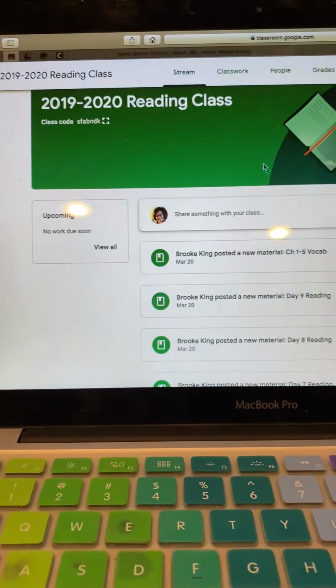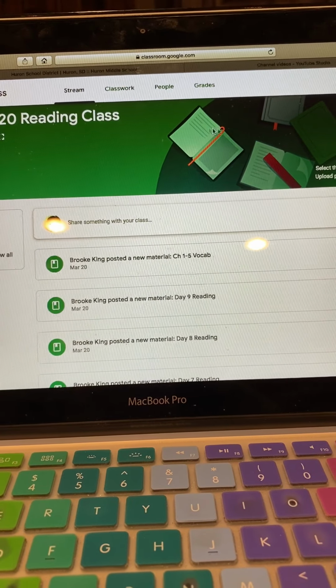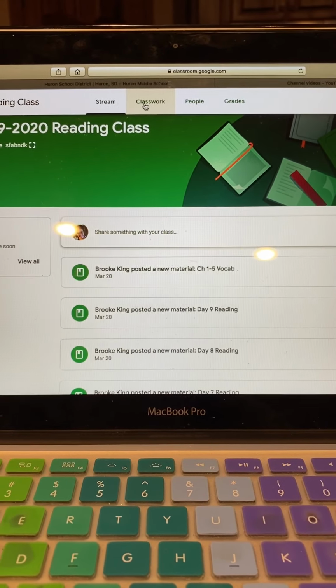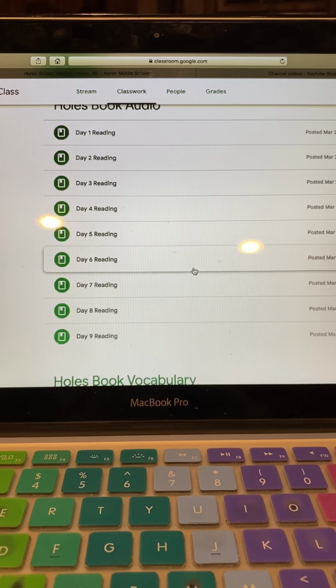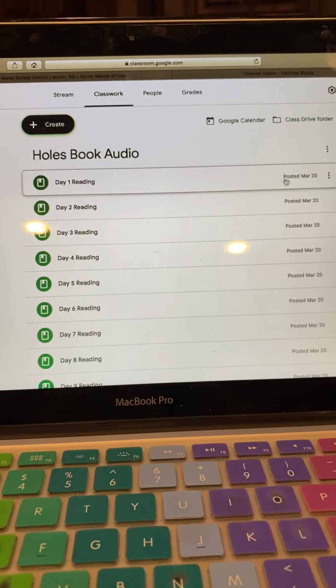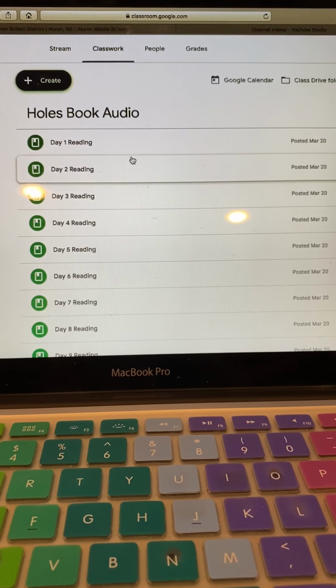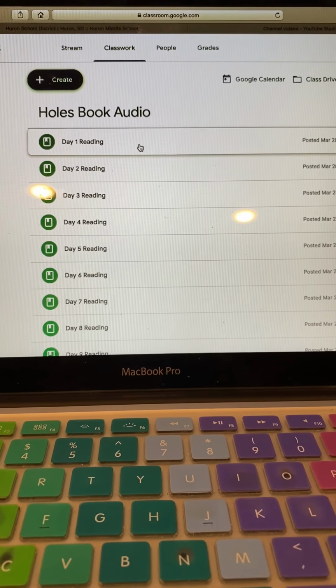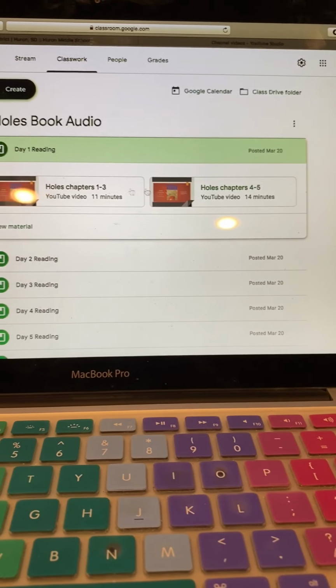But until then, I'm going to show you what you need to do for your first week's assignments. So you should have already got into Google Classroom. So here is our classroom. Your classwork is going to be up here in this tab where it says classwork. Our audio for every day is here. Don't panic if you don't get day one's audio all done. We're gonna see how far we get, and if we can't get it all done in one day. So if you go to day one, here are your chapters.